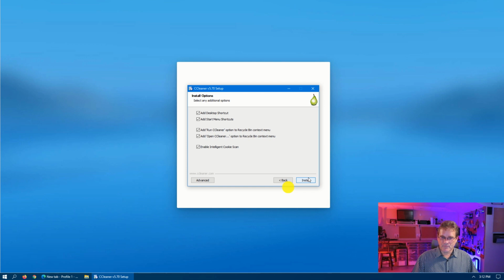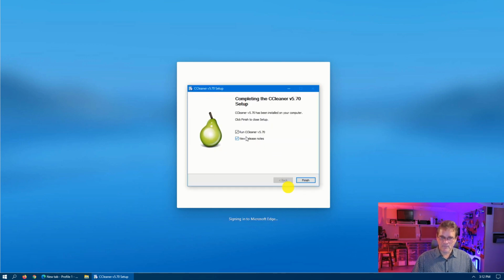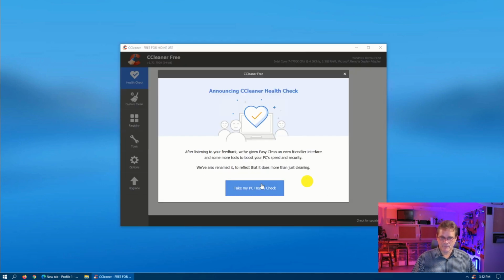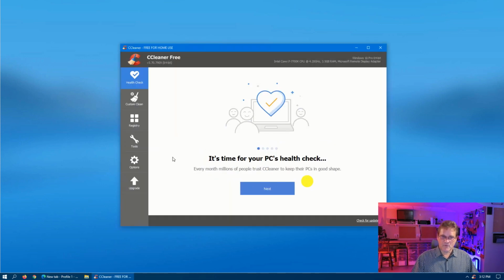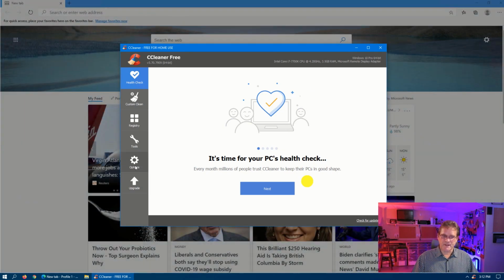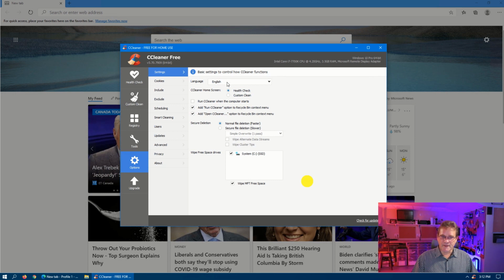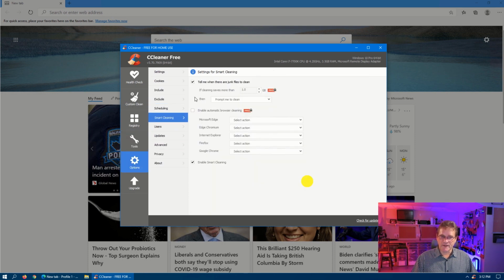So next, install. And finish. First thing in CCleaner, go into options, click on settings, and here's where you can change your default home screen. I do the custom clean as the default. Also, because I'm not using the registered version, the smart cleaning I turn off.